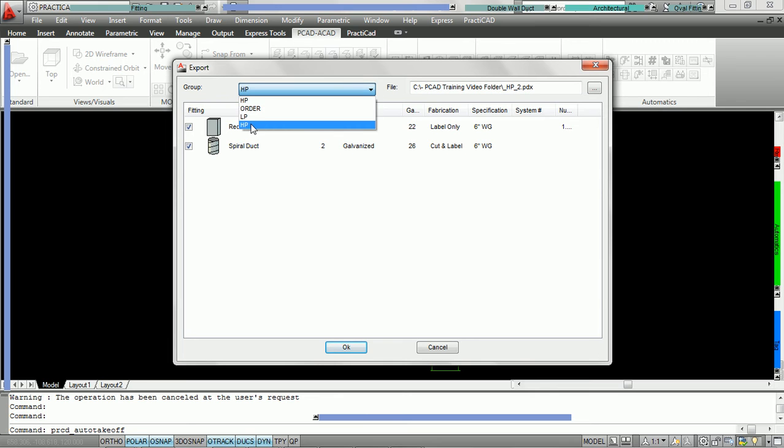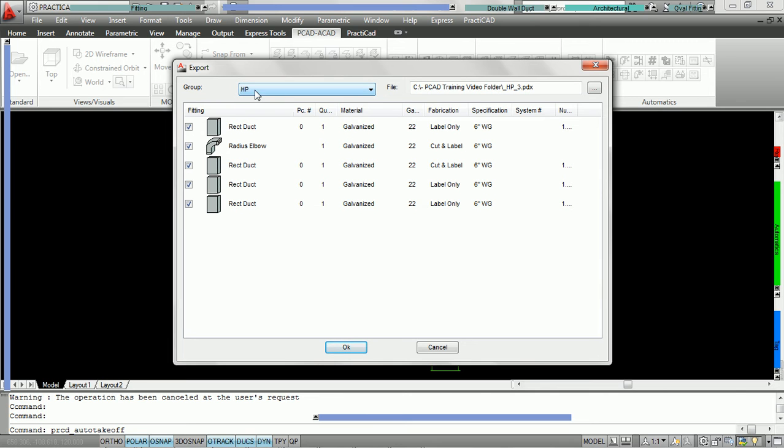Therefore, PractiCAD has created another group HP. You can see in the file path it's HP_3, and here you can see the remaining 5 fittings are there. Therefore, we set limit by quantity, and that simply means we cannot have more than 5 fittings, regardless of them being identical. 5 fittings is the maximum. So when we download the PractiCAD now, we will have a takeoff called HP_2 and HP_3.